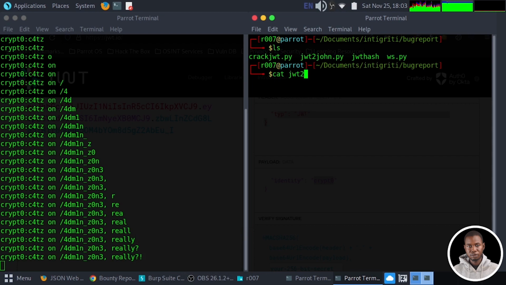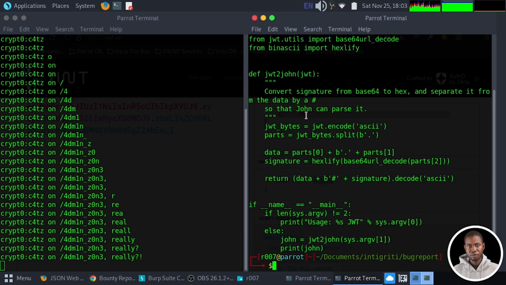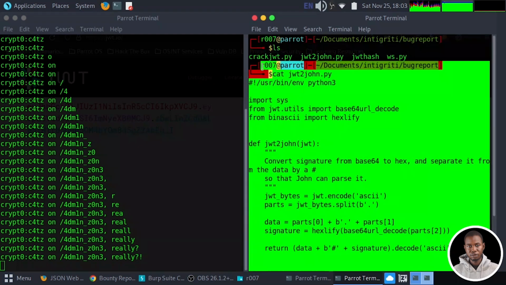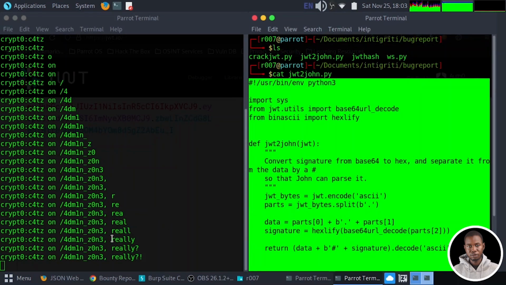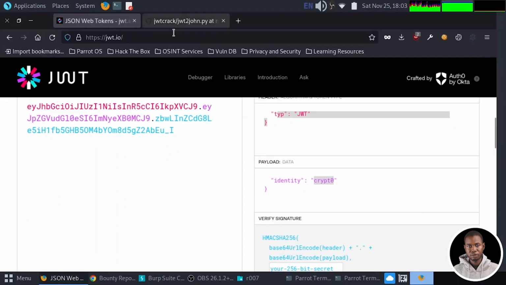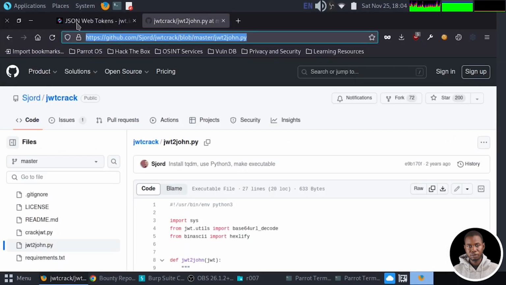jwt.py, john.py. So you can see the content of the file. If you want to download this script, you can easily go to this particular website. I'm going to post this link in the video description, so you can just get the link from there. Just hit the download and you go ahead and download the script.